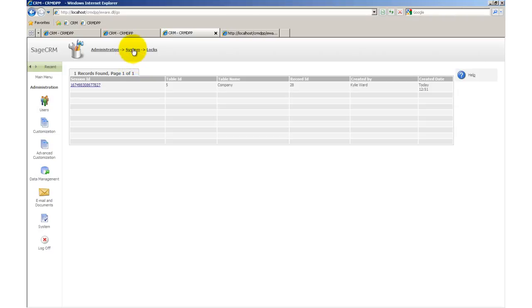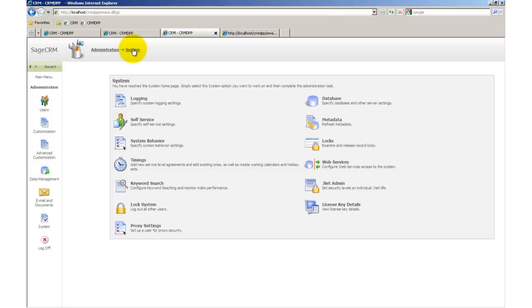If we go back to our consideration of our system, we have our locks, and we've discussed those there. Timings are associated with service level agreement behavior, and they're discussed in another lesson. Web service control of web services is again discussed in another lesson, but keyword search is something that we can talk about now.